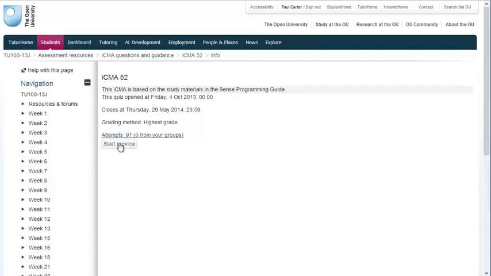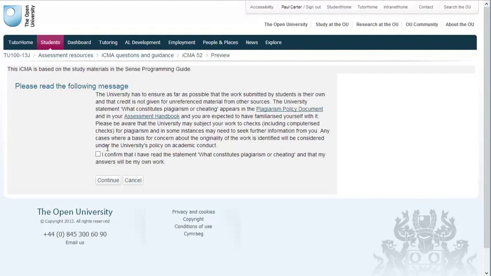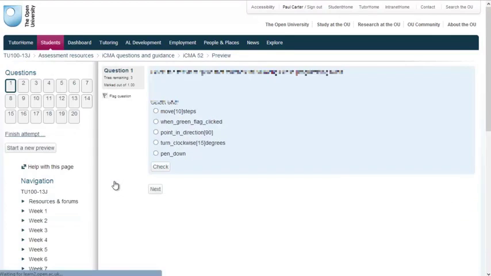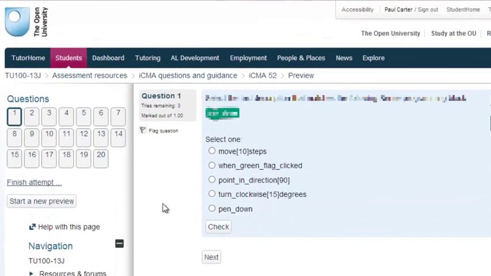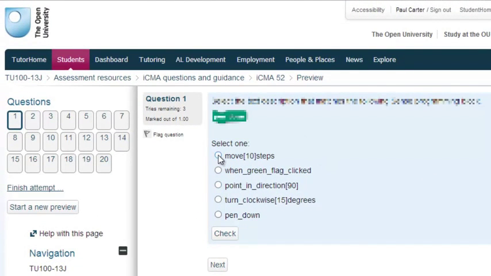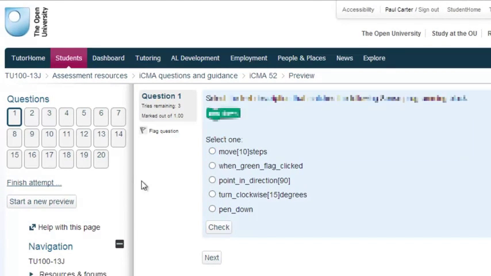Your view of this page may look slightly different from my view, as I'm viewing this as a tutor rather than as a student. Click on the link and then you must confirm that no plagiarism is going on. Here's question 1. I'm going to deliberately choose the wrong answer here. Each question is multiple choice. You need to click the answer that you think is most appropriate. Sometimes you may be asked to choose more than one answer.